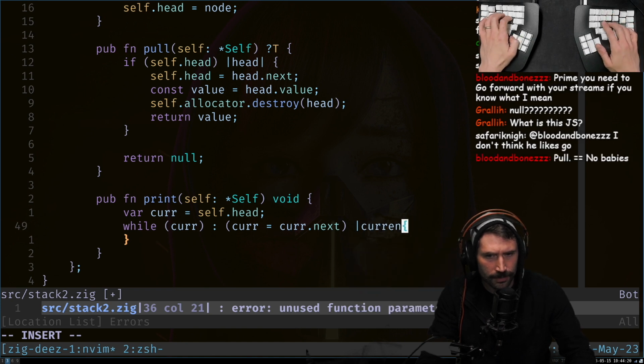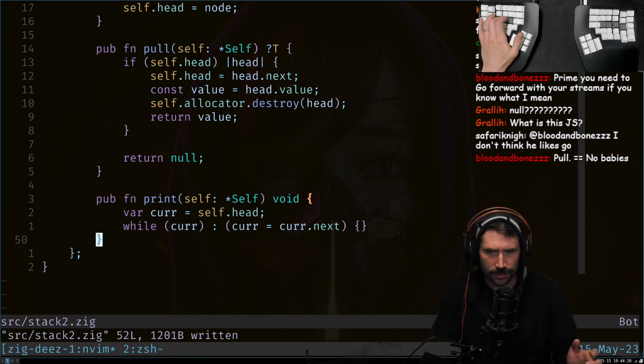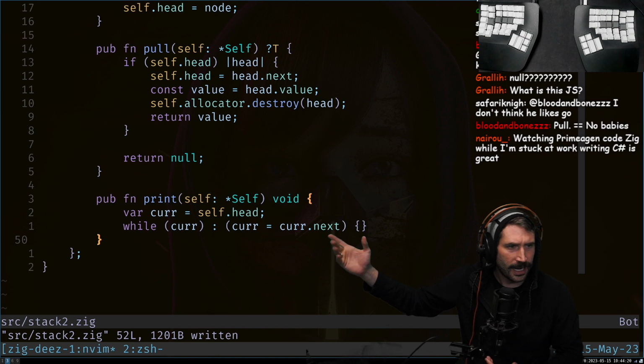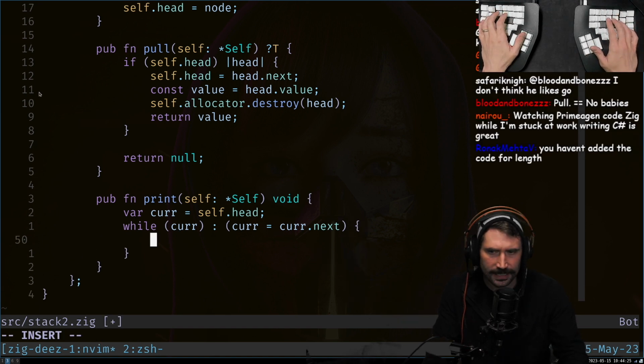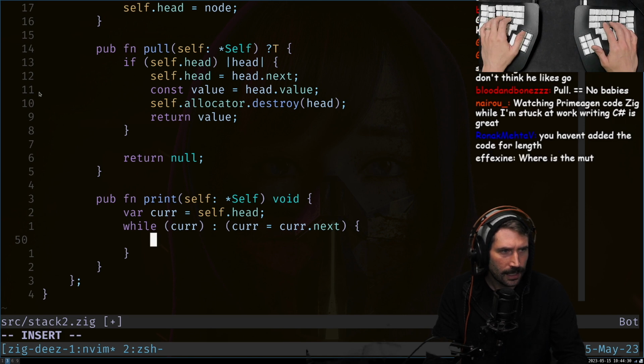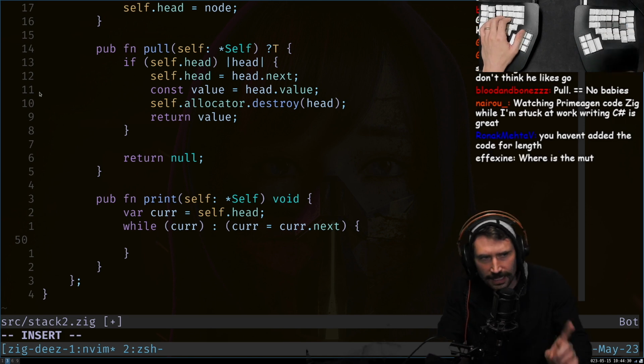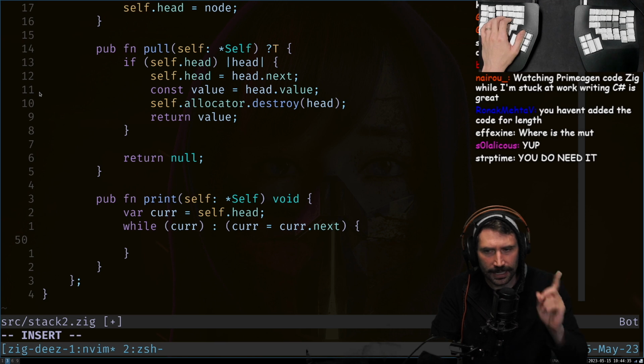So I don't need a capture group. I guess I don't need a capture group. I just use current, right? Is that all I got to do? I don't need a capture group. I just do this. That is cool. I like that. Okay, I like what's happening here.